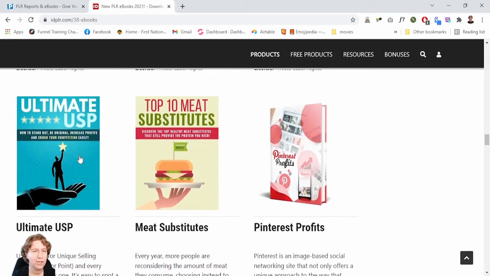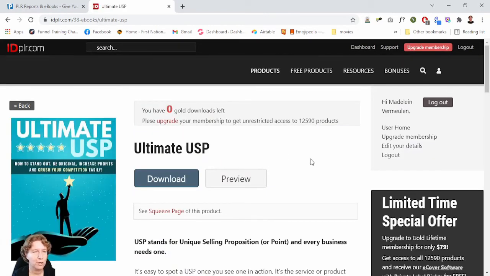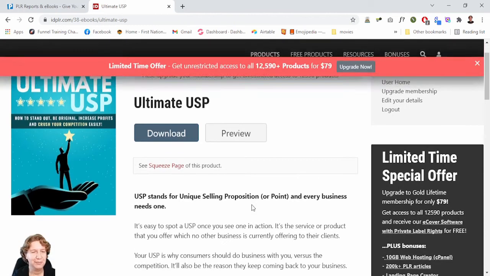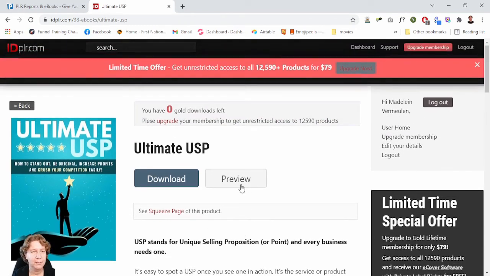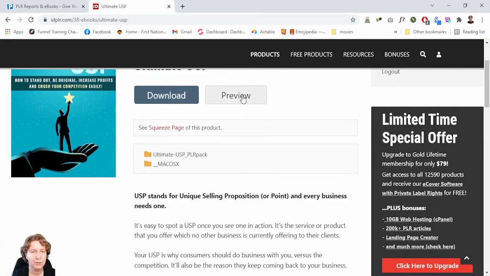Right, so I have chosen this one. You can just take a look at what this product offers. So you can see I've already used my credit. I've got no gold downloads left, but if you've signed up, you will have 2. You will actually have 2 left. Okay, so you can download your product here, but you can also take a look at what you will get.